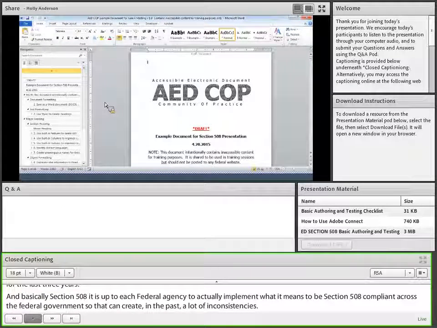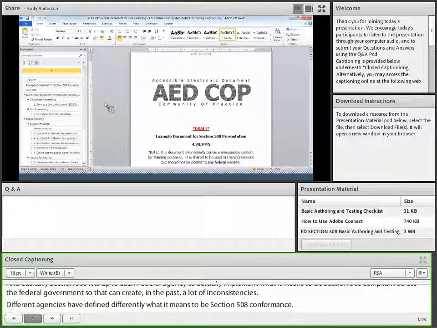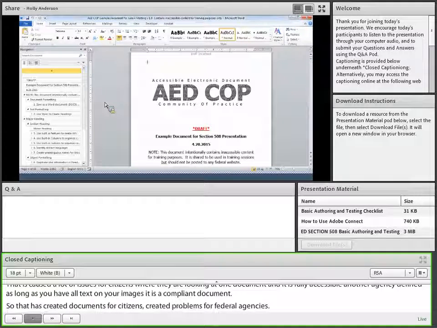And that has caused a lot of issues for citizens where they're looking at one document and it may be fully accessible, and then another agency defines as well, as long as you have alt text on your images, it's a compliant document. So that's created some problems for citizens. It's created some problems for federal agencies. If somebody's created something really great regarding accessibility, if we have different requirements for accessibility across the federal space, then we can't reuse really good accessible content. And then it's also a problem for contractors.